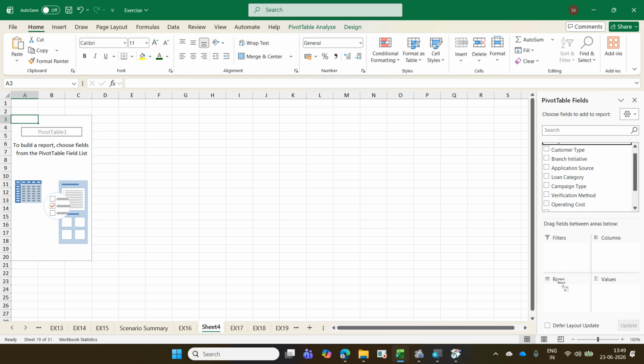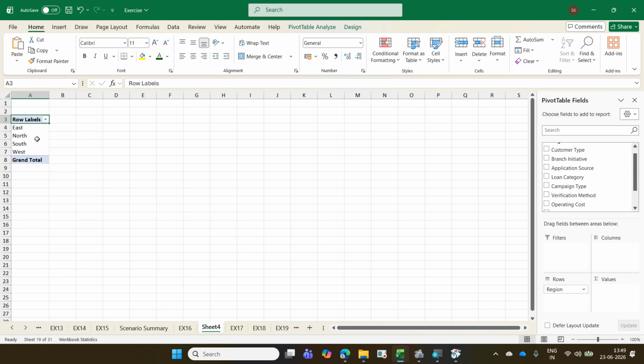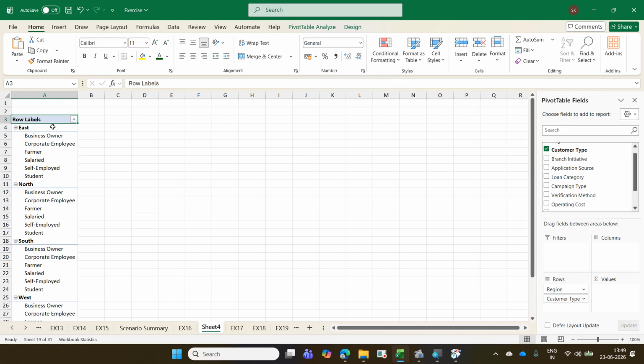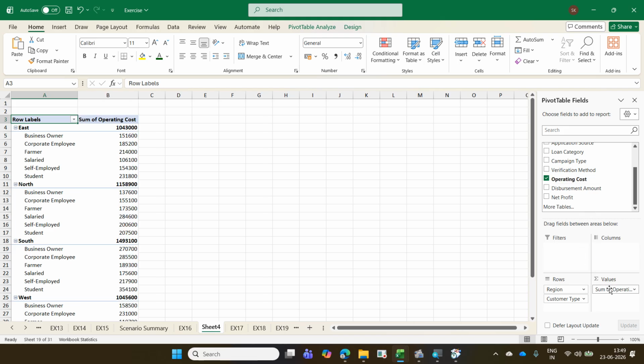Yes. We got region wise, east, north, south, west. And then the customer type. Let me drag the customer type into rows again. So these are all the regions, and under region, these are all my customers. And then operating cost. I want the sum of operating cost. Drag the operating cost and drop it to the sigma values. So we are getting the sum of operating cost.